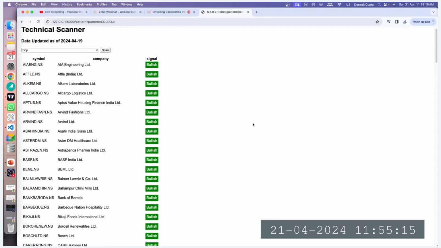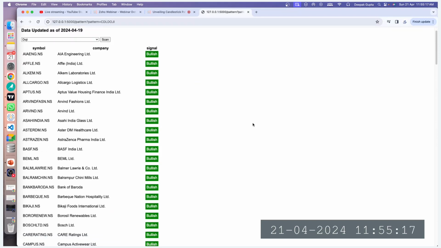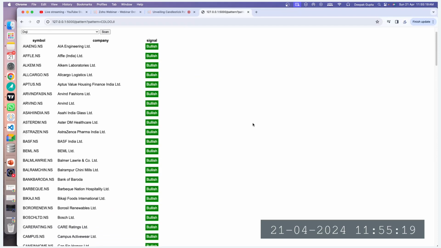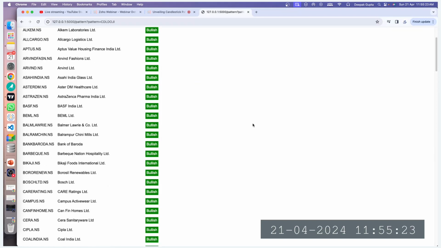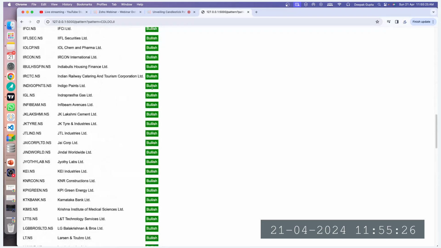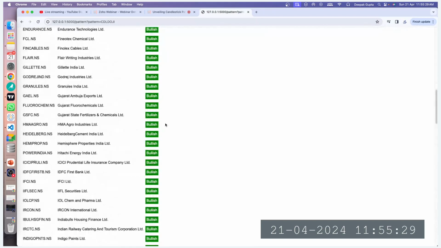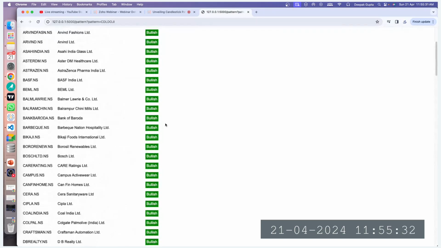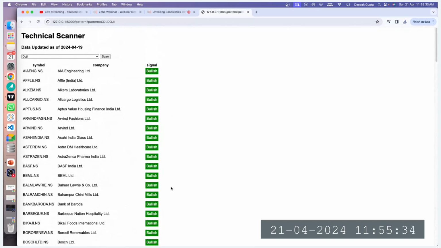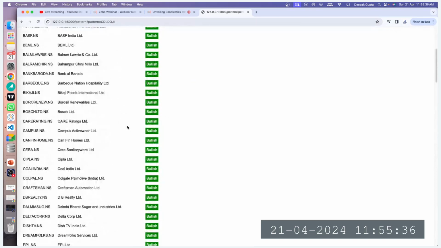Out of those 750 companies, these are all the companies which are forming a Doji, and you can see the bearish or the bullish movement of those Dojis. So there are some Dojis which are bullish. Right now, it looks like all the Dojis that are formed are bullish Dojis. So let's take a look at any of these Dojis. Let's look at a popular one.